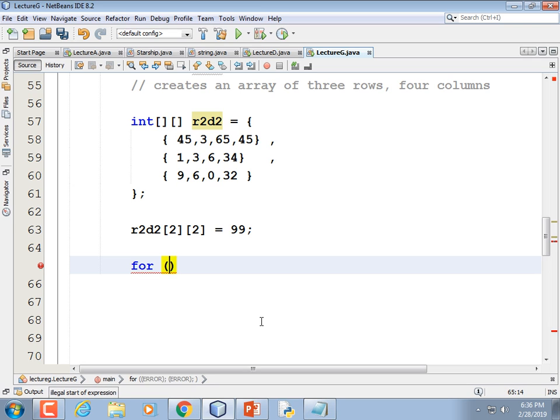And we need a row and a column counter, int r is equal to 0, r is less than the number of rows. Well, how do I pick out the number of rows? Dang, good question. I think it's just R2D2.length, semicolon, r plus plus.